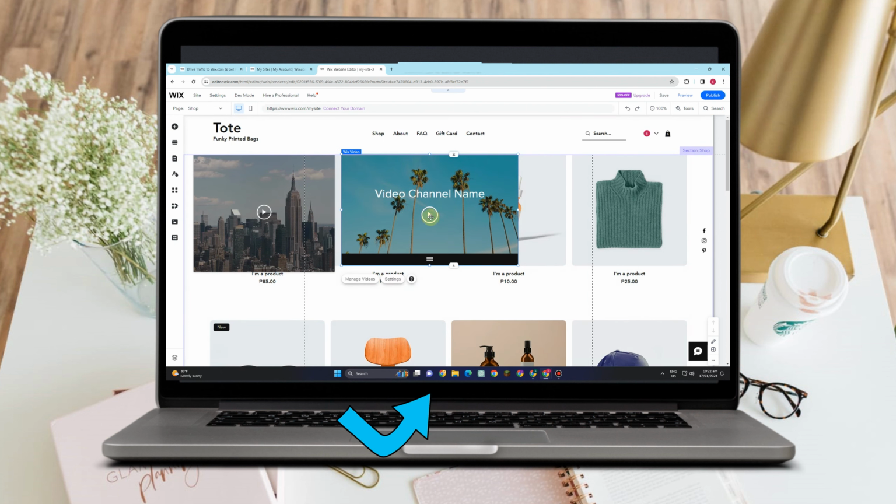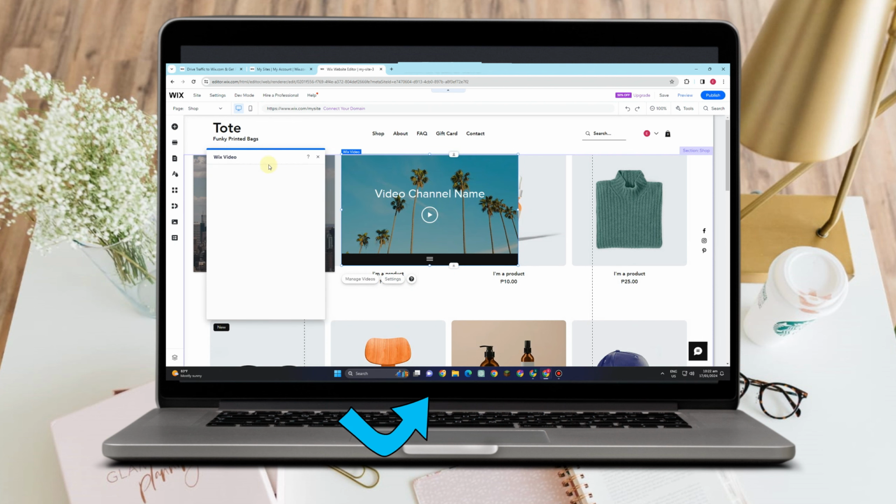So you can add more videos. All you have to do is to go to the video and choose from any of the options here.